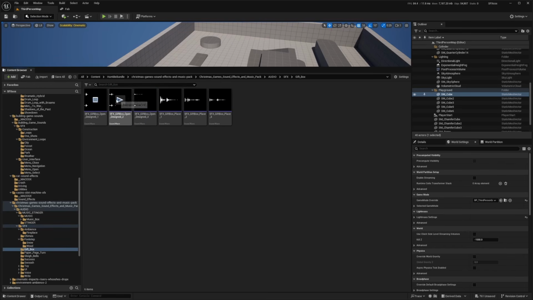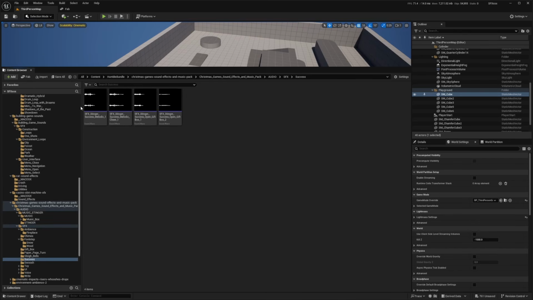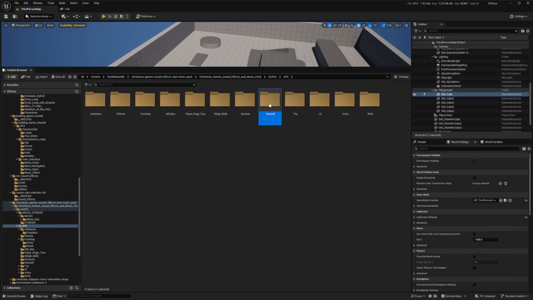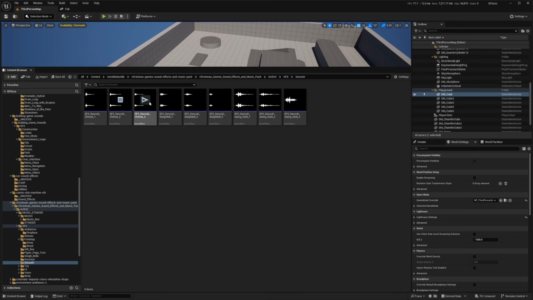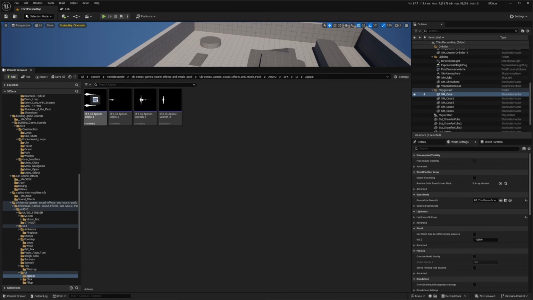Gift box. Paper page turns. Sleigh bells. Success. Swoosh sound effects. Okay. Toys. Wind up. UI stuff. Click.